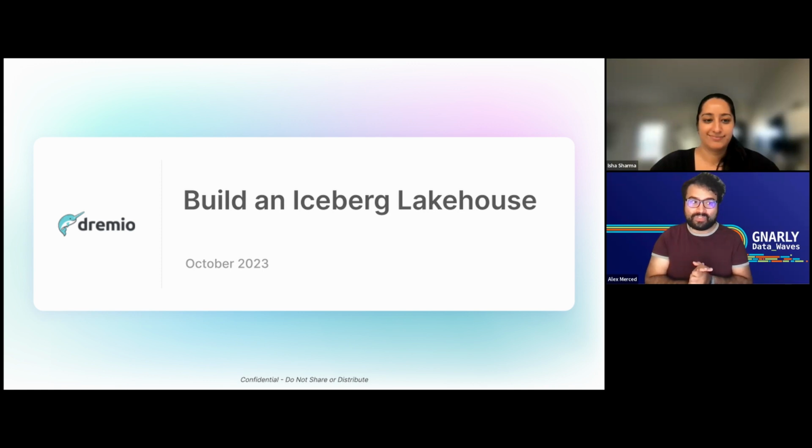Now, of course, before doing this workshop, ideally you would have your own Dremio Cloud environment already spun up in order to follow along with the exercise.